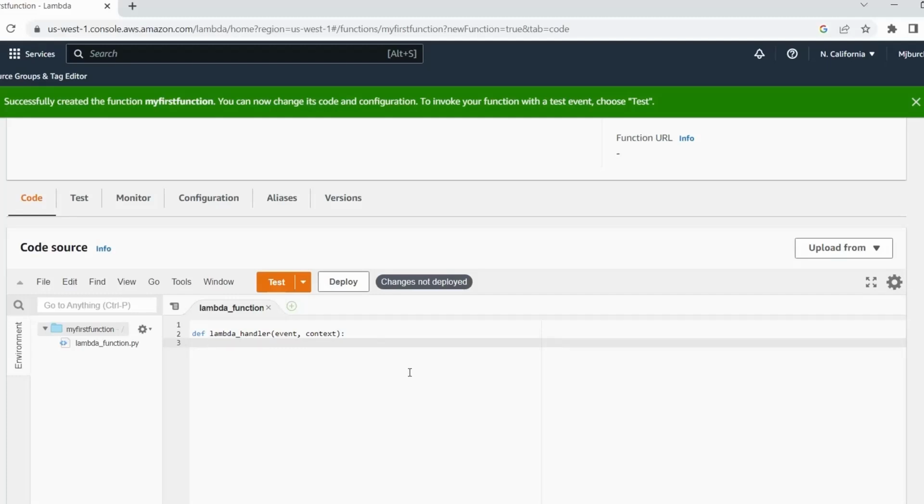And I'm going to create a Python script that says if event name equals KodeKloud, return successful. So it's a basic script that will take key value pairs that we'll see in just a minute. And if the name equals KodeKloud, it'll return a result of successful.